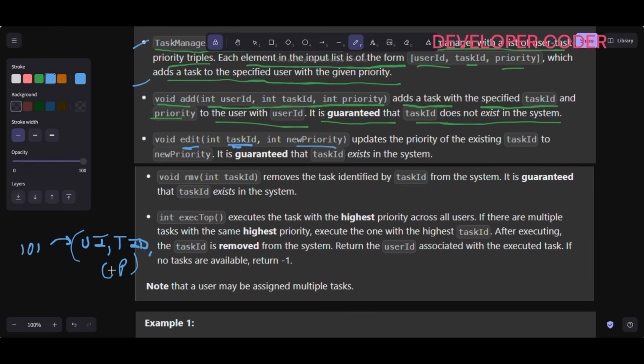Let's say this is the old priority. For the same task id, my user id will be the same only, my task id will be the same only, and then I have to set the new priority like this. So it updates the priority of the existing task id to the new priority. It is guaranteed that the task id exists in the system, so it always exists in the system.